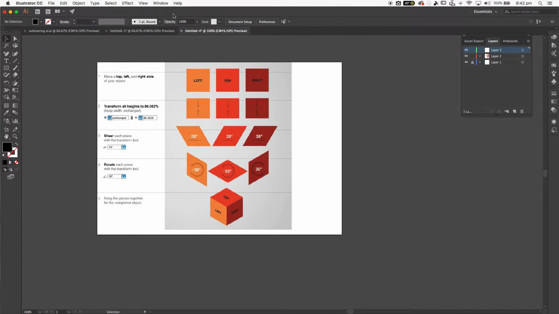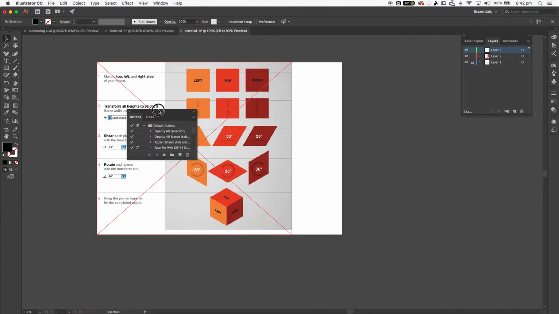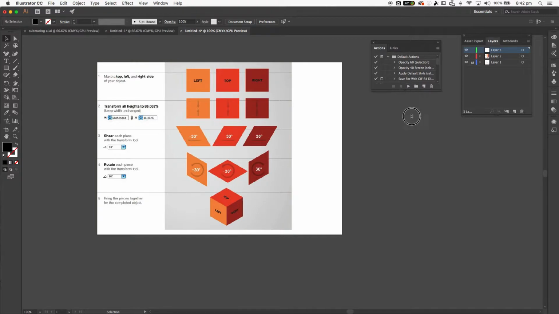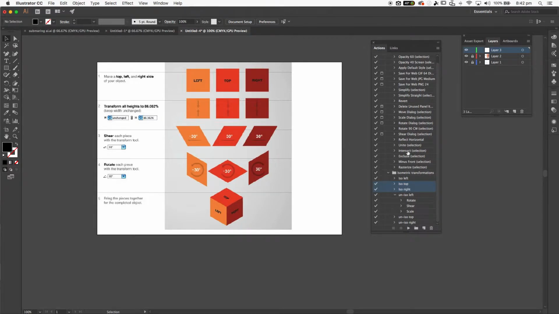actions. So in order to do this, I'm going to go to Window, and I'm going to scroll down to Actions and bring up our Actions panel. And you notice I have actually put in a shortcut option for showing how to get the correct isometric setup. And if we have a look at the actions here, there are some preset actions for Illustrator, and I actually have some pre-built in here.